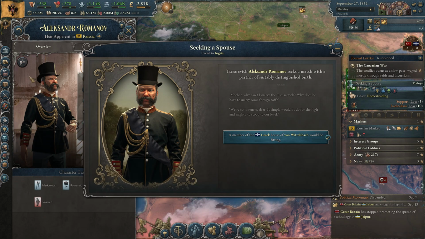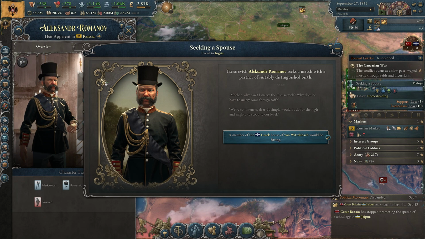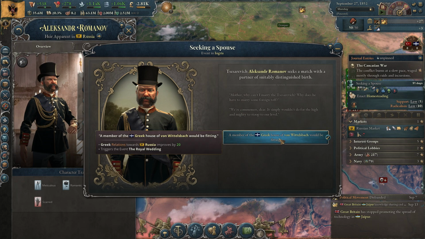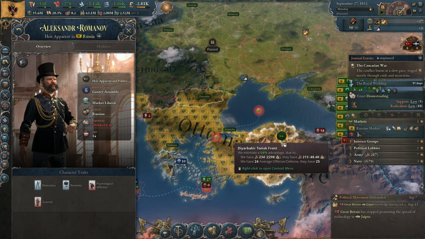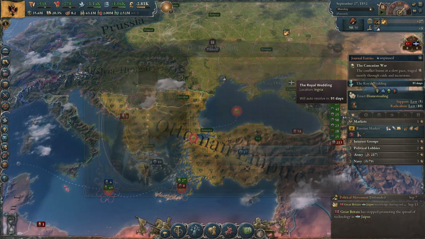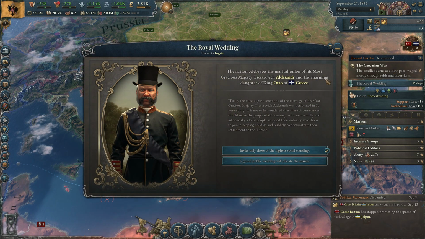I didn't realize that our heir Alexander's not married yet. So I took that decision to seek a spouse. You don't get any options here. But I'm absolutely fine with increasing relations with the Greeks, doing a royal wedding with them. So he'll be marrying the charming daughter of King Otto of Greece.